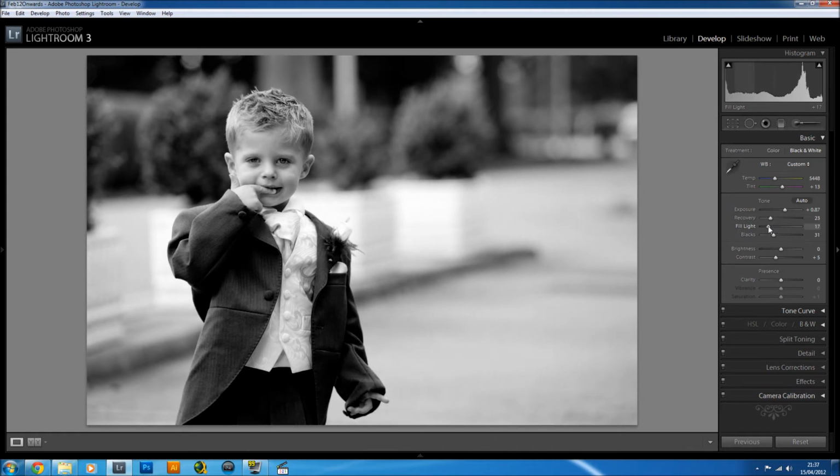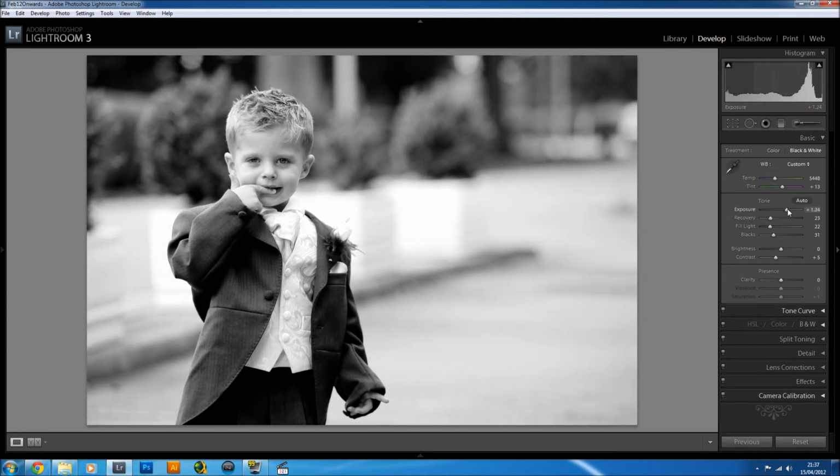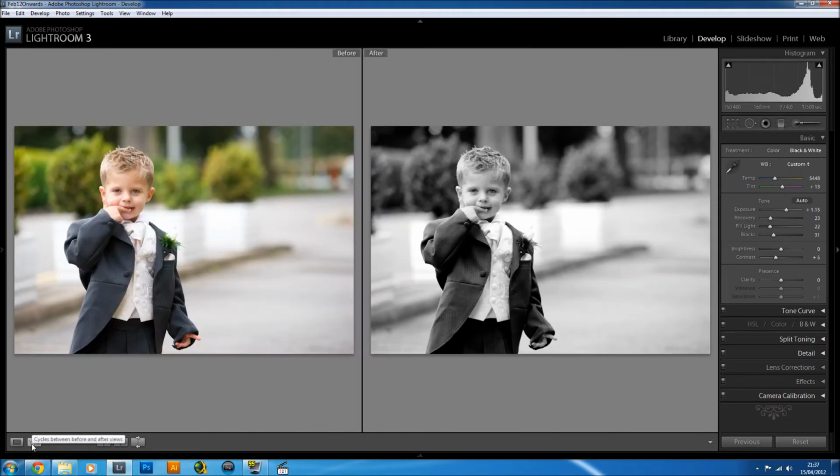If I increase the fill light ever so slightly and then drop the exposure so I don't overexpose the image, in fact I'm going to increase that exposure slightly. It's more of a high key look. I'm quite happy with that for the basics. If we compare that to the original, you get the picture.